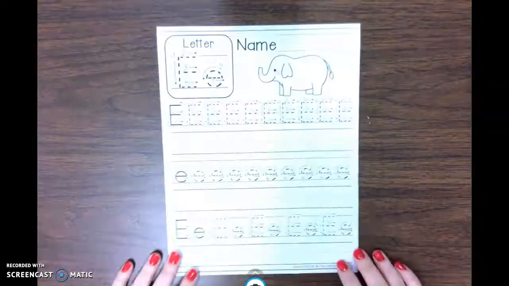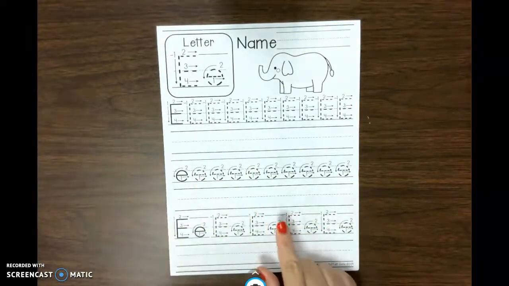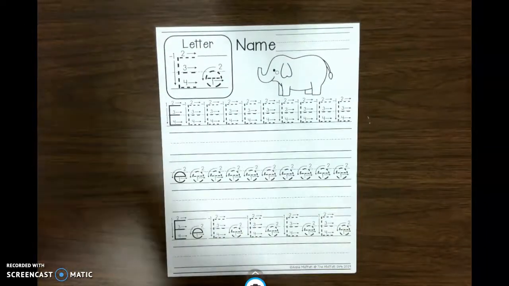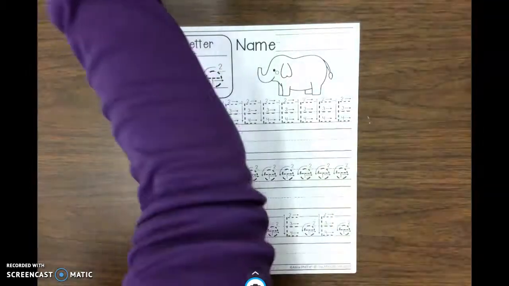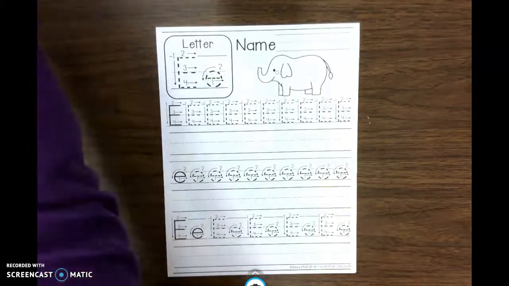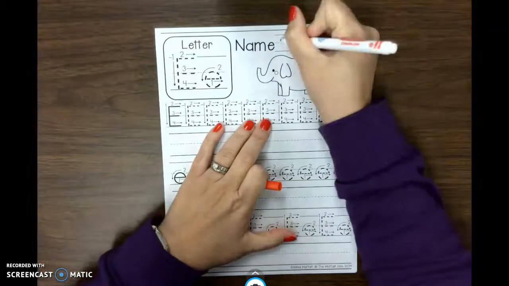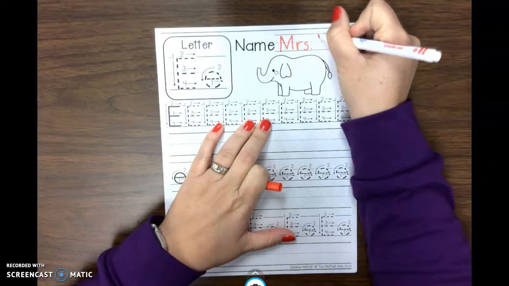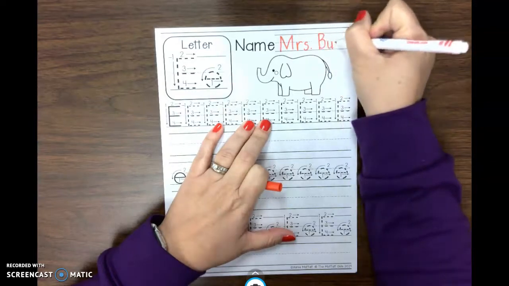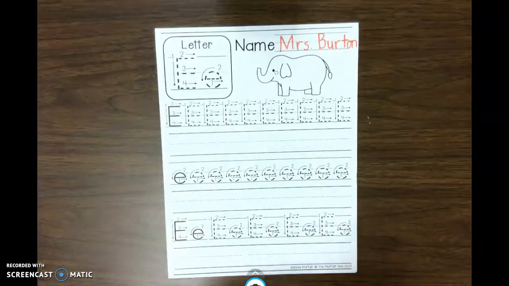We're going to learn how to write E today. So I want you to get out your E writing page that looks like this. I'm going to use a marker so it shows up for you all, but you need to use your pencil. When we're doing writing, we always use our pencil. First thing we're going to do is put our name on the top. We always put our name on the top. So I'm going to write Miss Burton on my paper. Whoopsie. You write your name on the top of yours.